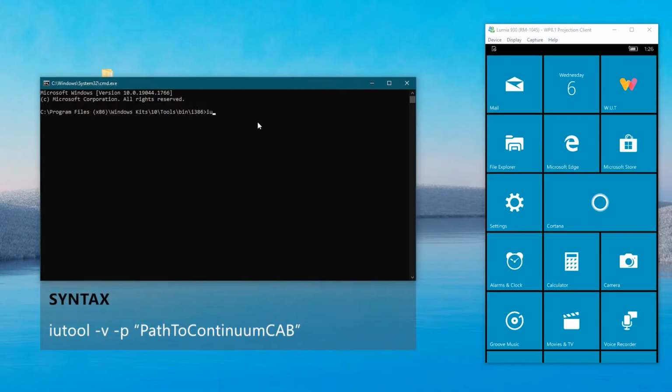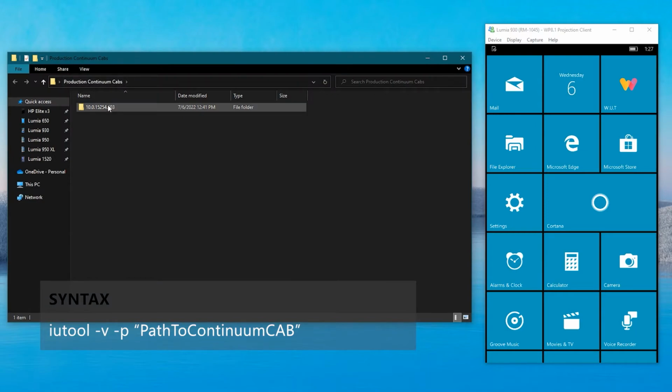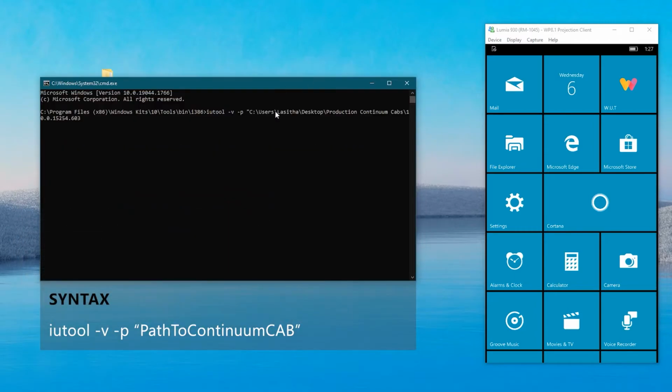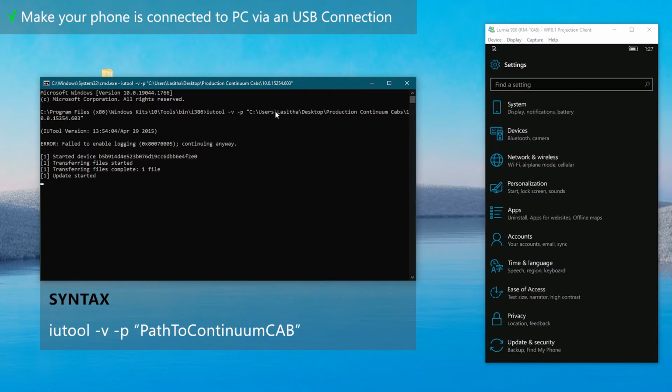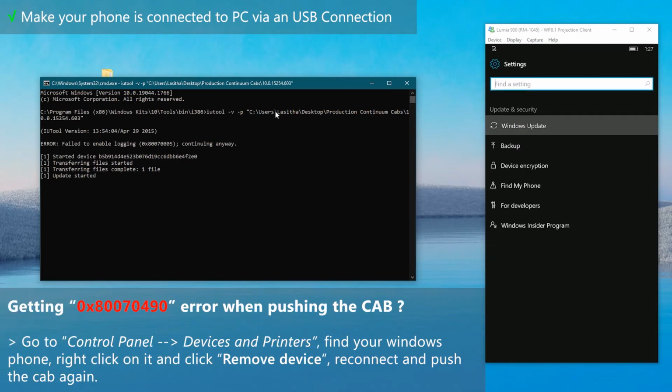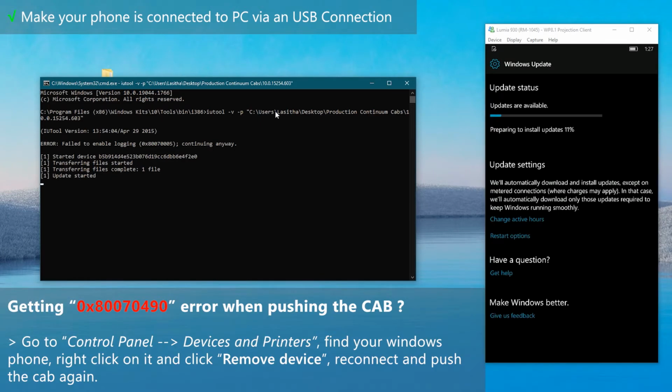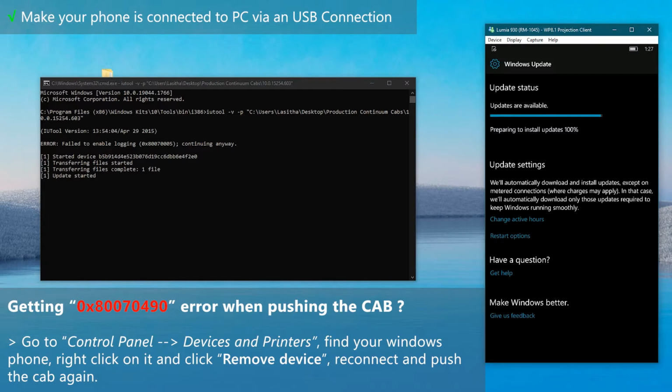Now start typing the command. In the double quotes, copy and paste the full address to the Continuum CAB. End double quotes, double check the command and the path and check the phone is plugged into the PC via a USB cable. Then hit Enter to trigger Iutool to push the package to the phone. You can check the progress in the phone by going to Windows Update settings. Once the progress reaches 100%, your phone will automatically reboot.